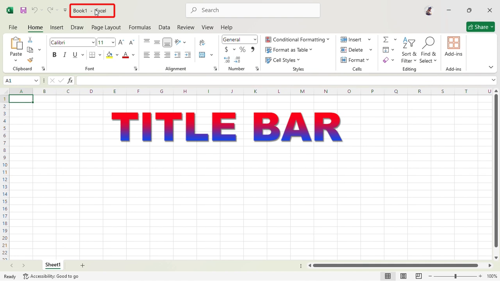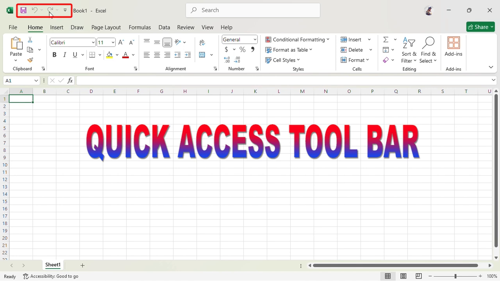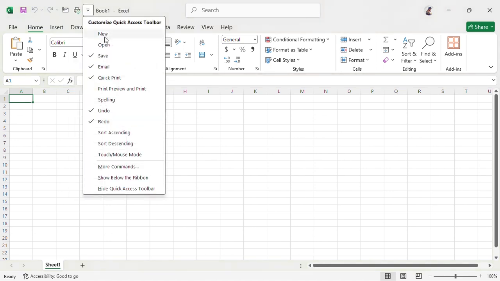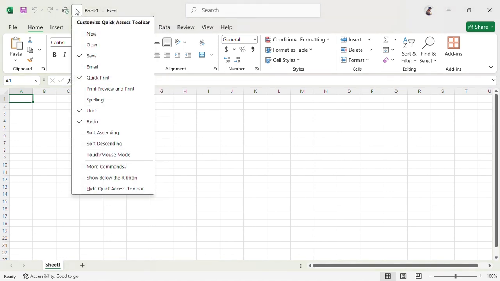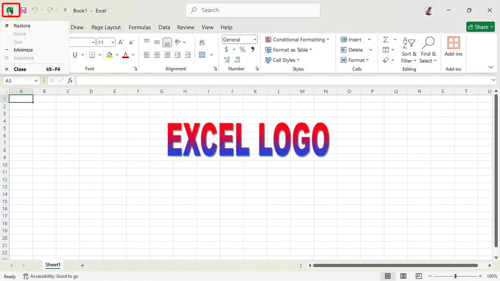First of all, you have here the title bar, which has the name of your file, and next to it your quick access toolbar where you can customize. Maybe there is anything you want to add, you can add it to your quick access toolbar and you can remove it. And then you have here the logo of Excel.